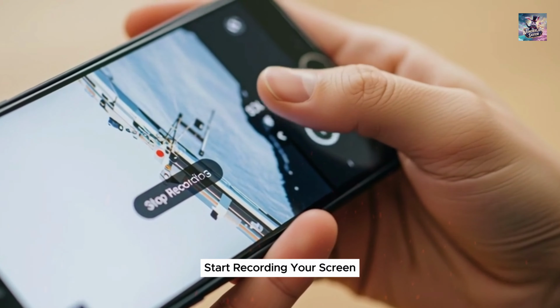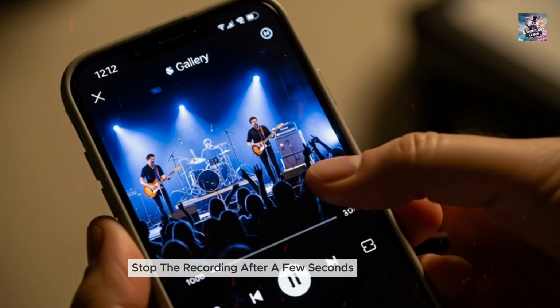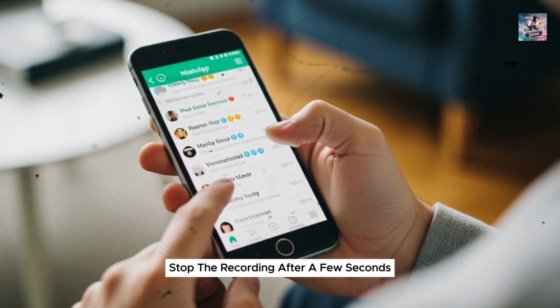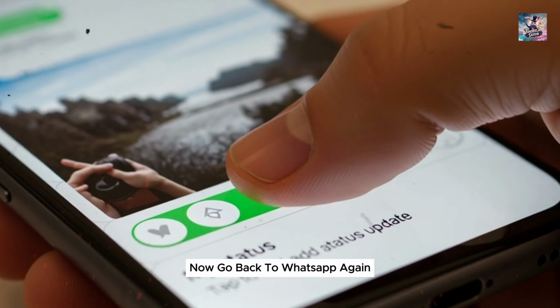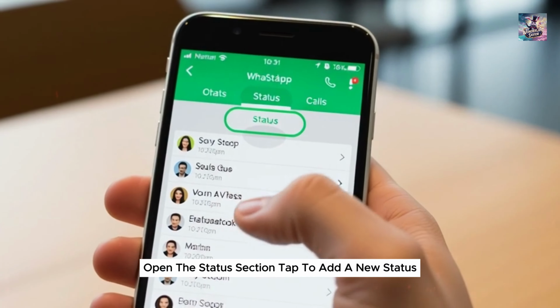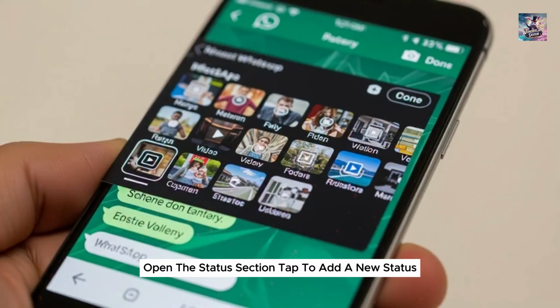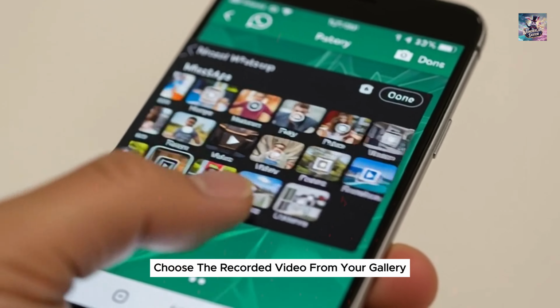This will capture both video and sound. Stop the recording after a few seconds. Open your gallery to find the recording. Now go back to WhatsApp again. Open the status section. Tap to add a new status. Choose the recorded video from your gallery.